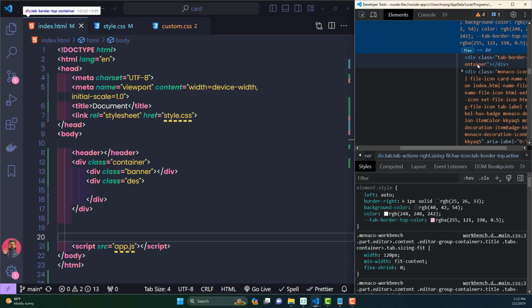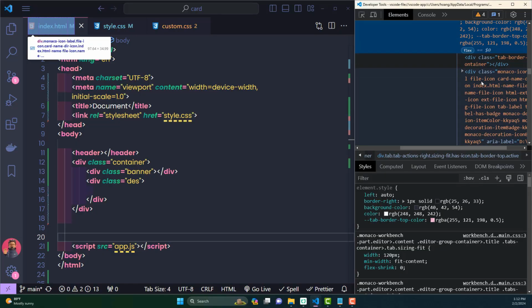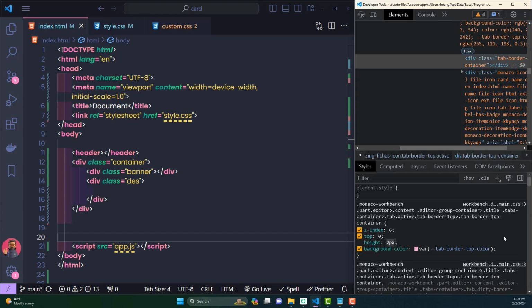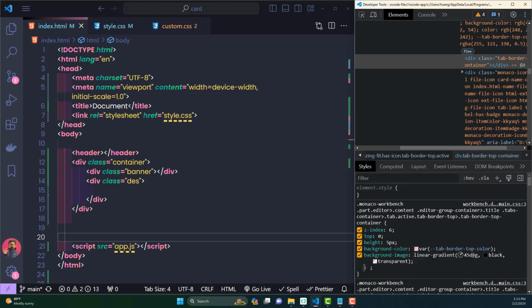So inside this tab, it includes 2 small tabs. One tab contains the file name content and one tab creates the top border effect. And I need to edit this border effect, so I'll click on it. At this point, its CSS section will appear. First, I increase the height by 5 pixels to make it bigger. Use a linear gradient background to create a gradient effect.